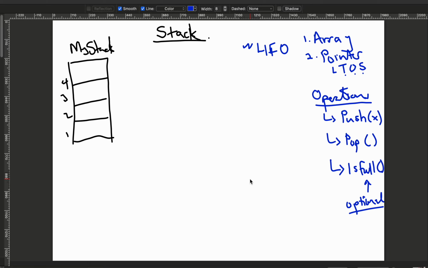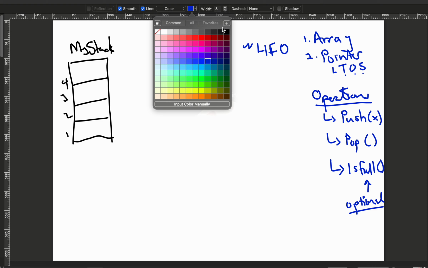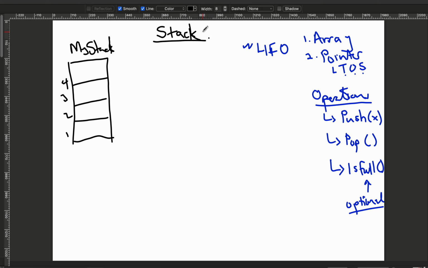Stacks today. So when we are appreciating stacks, we should understand that a stack is nothing but just one of the abstract data types that we have in computer science.